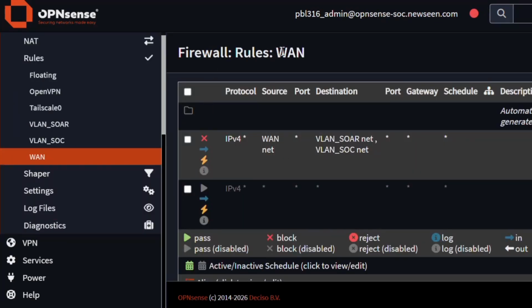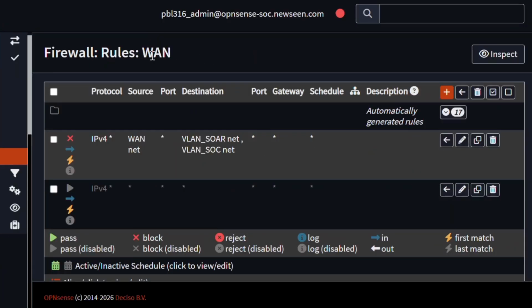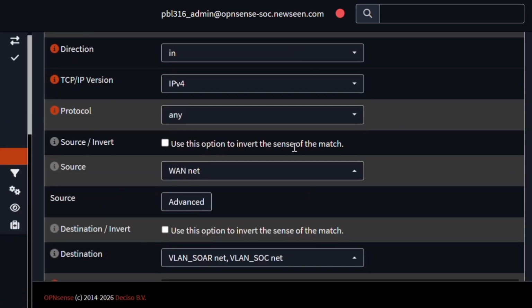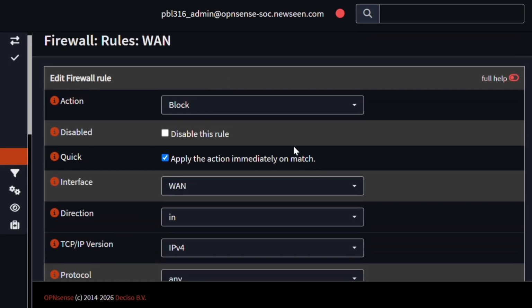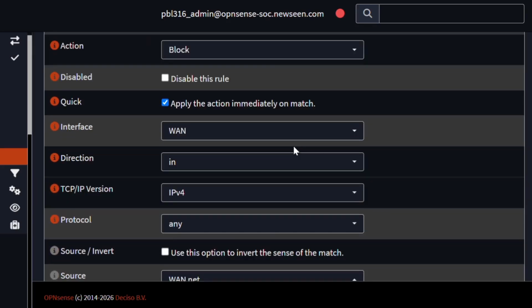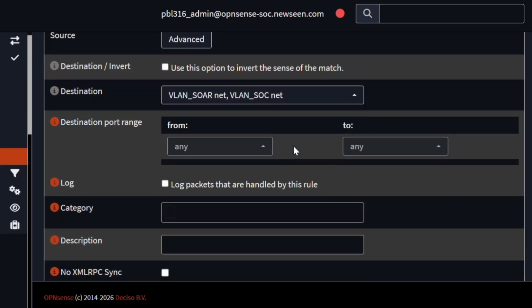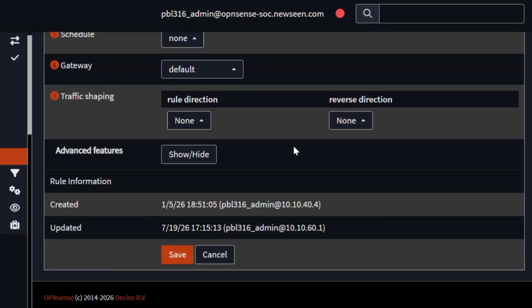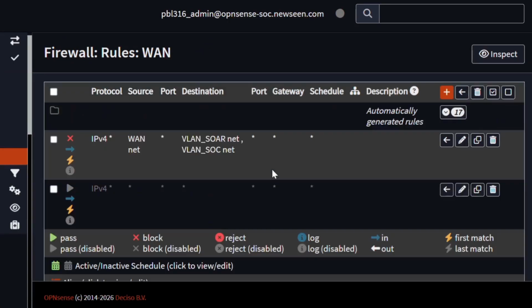Next is the firewall rules. These rules control traffic entering OPNsense from the internet. In our project, we created rules to block unauthorized access to the SOC network while allowing only the required traffic. This is the first layer of protection before traffic reaches the internal services.